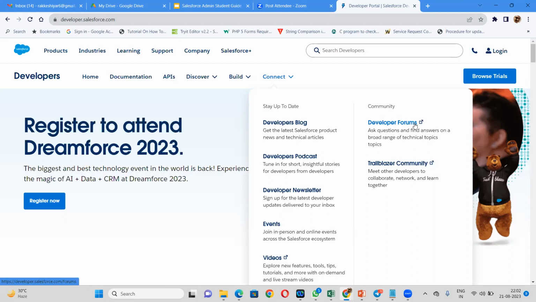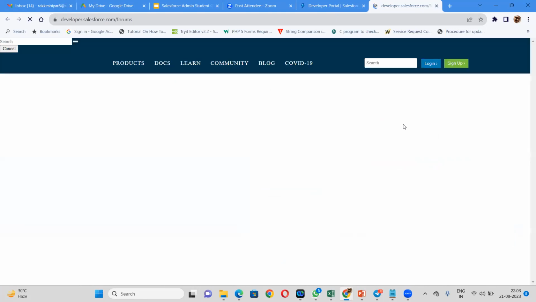Again, you have to go to developer.salesforce.com. The moment the website is downloaded, you can see the list of tabs: Home, Documentation, API, Discover, Build, and then Connect. In the Connect tab, you can see Developer Forum is available. You click on this Developer Forum.